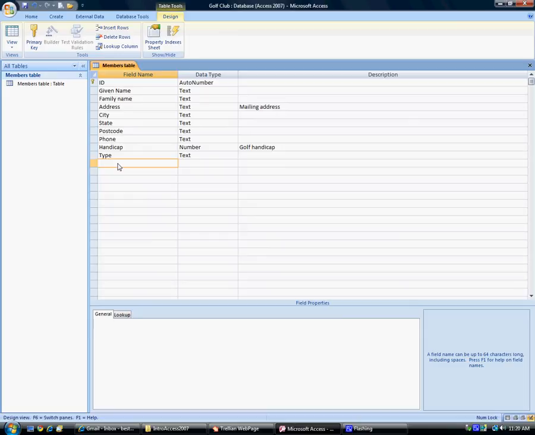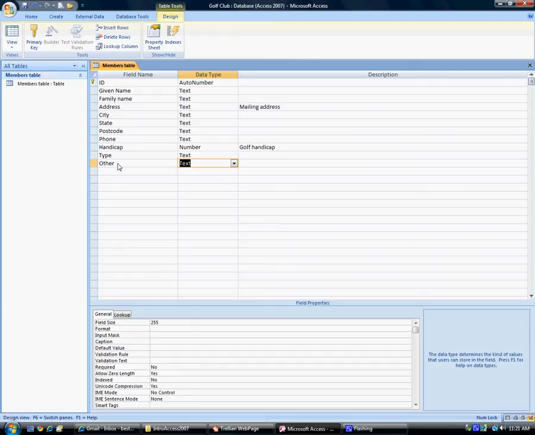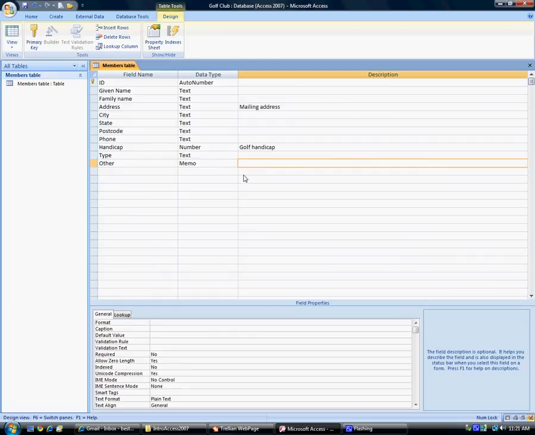The last one we're going to put in is other. And it will be a memo field, which will give us a large box with plenty of room to write in. At that stage, I'm going to save the changes I've made by hitting the little save button up here, or Control S on your keyboard.